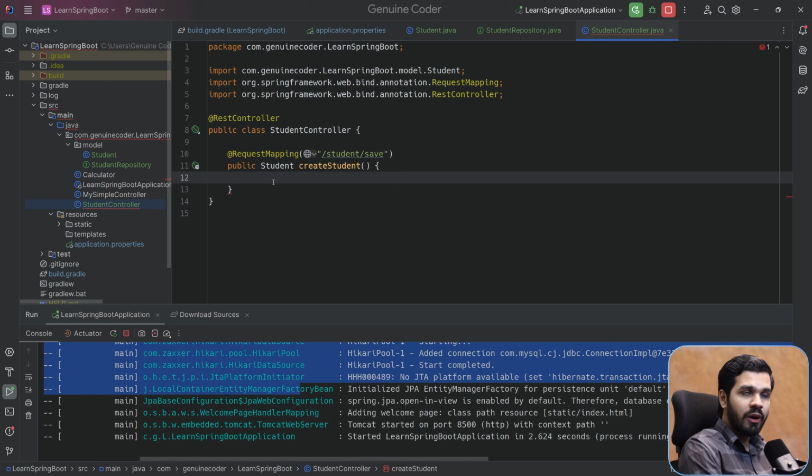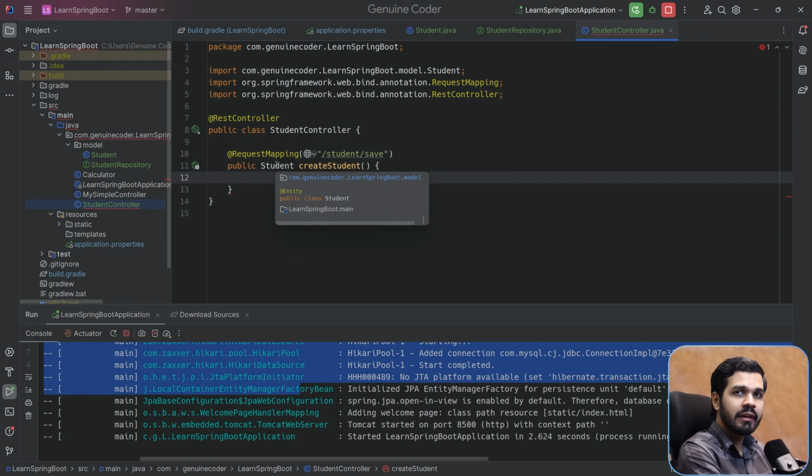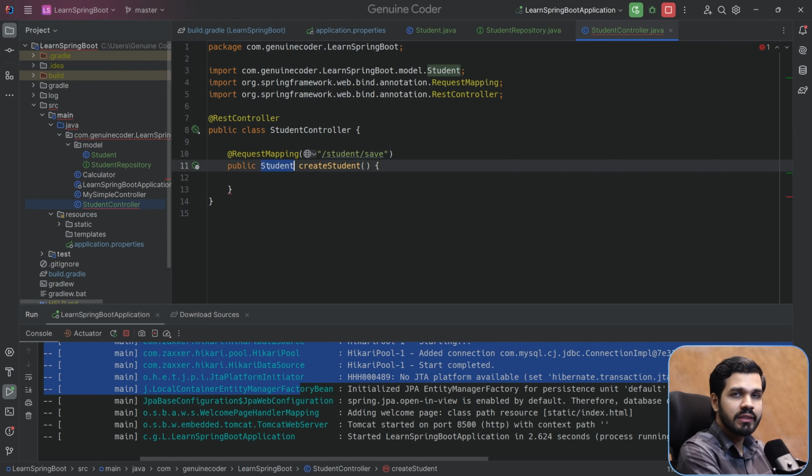So let's see how we can do that. For now, I am not taking any data from the user. That we will do in a moment. First, let us just create a dummy student object and then save it using the repository.